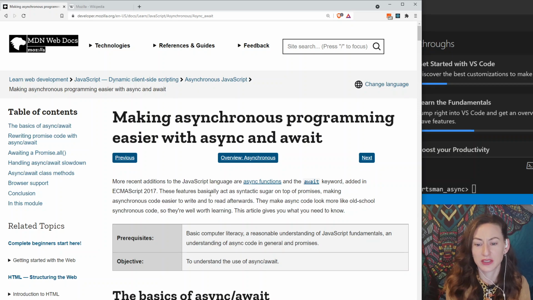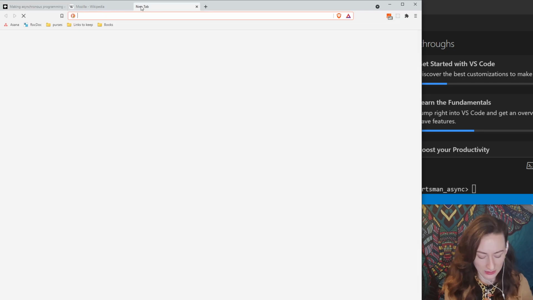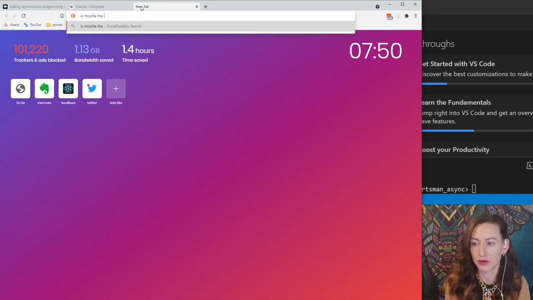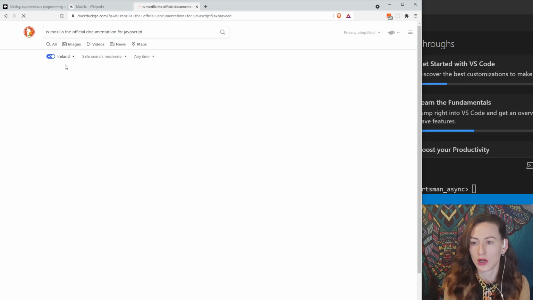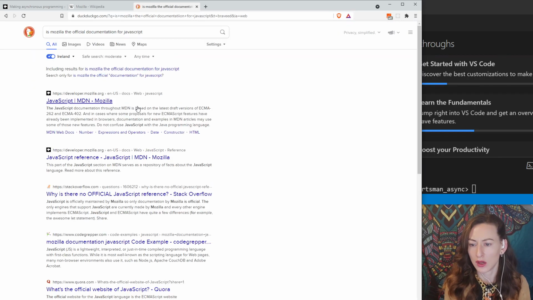I thought this was like the official docs. Is Mozilla the official documentation for JavaScript? Okay, JavaScript is officially maintained by Mozilla, so only documentation by Mozilla is official. So it actually is the official documentation as well, so that's fantastic. Now we know the answer to those questions.